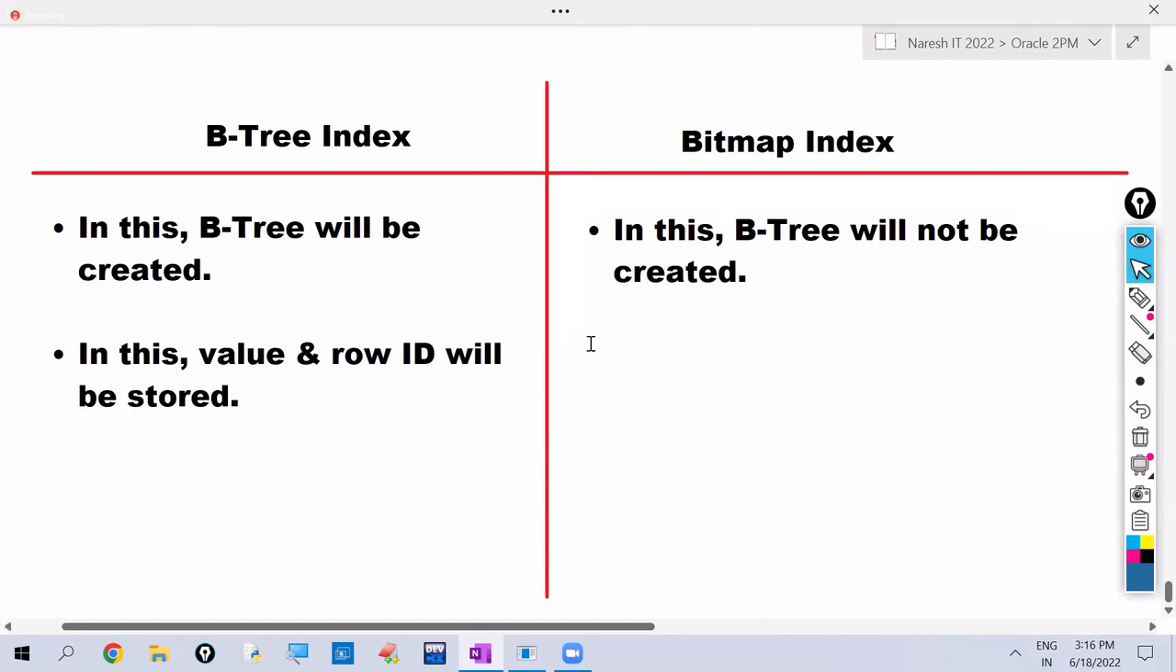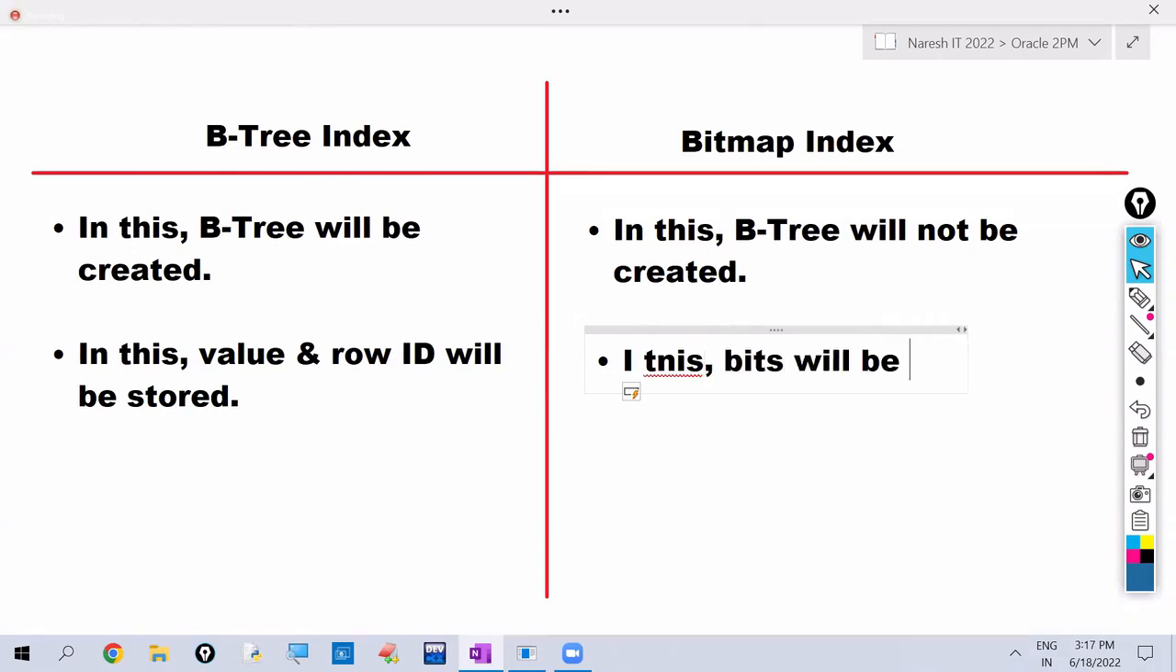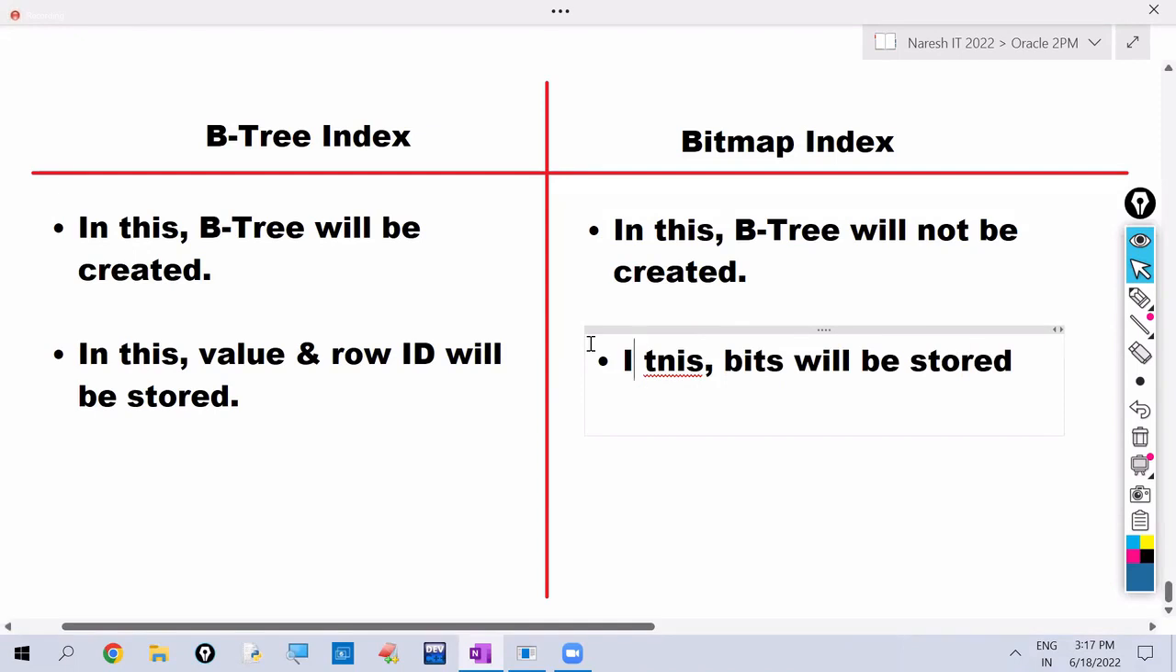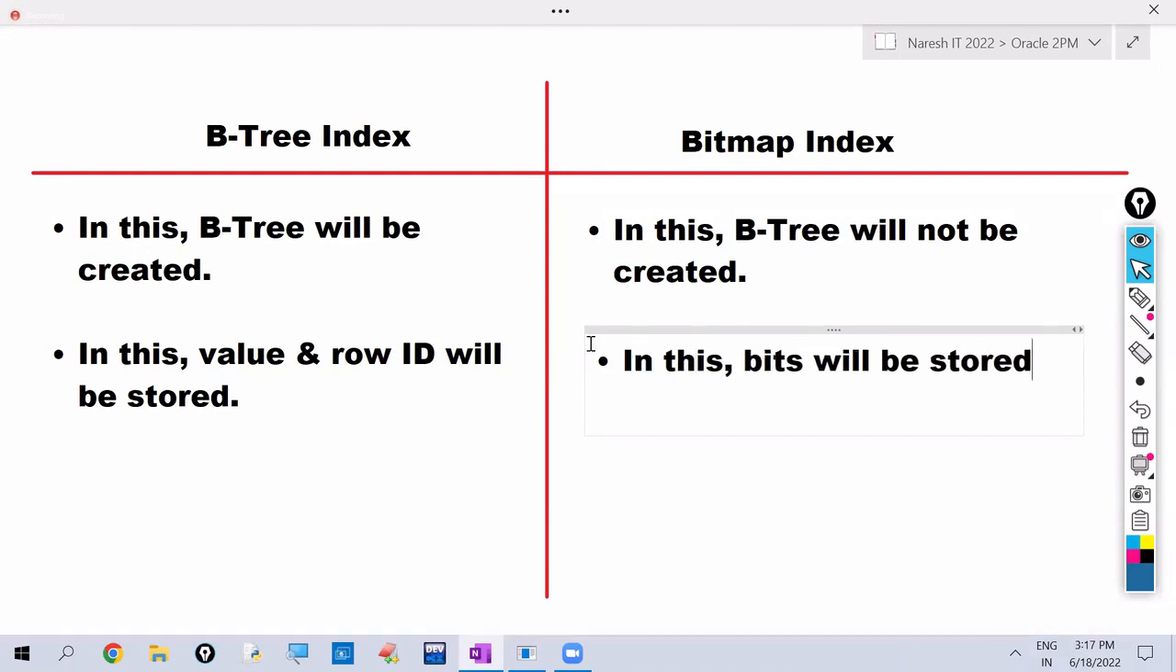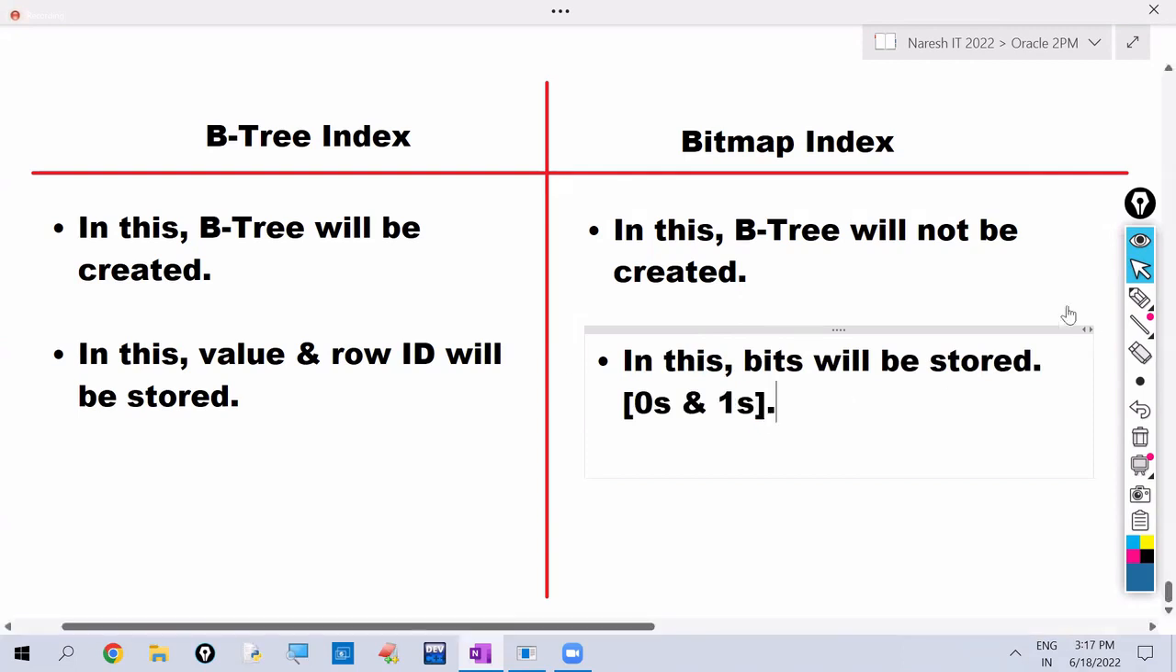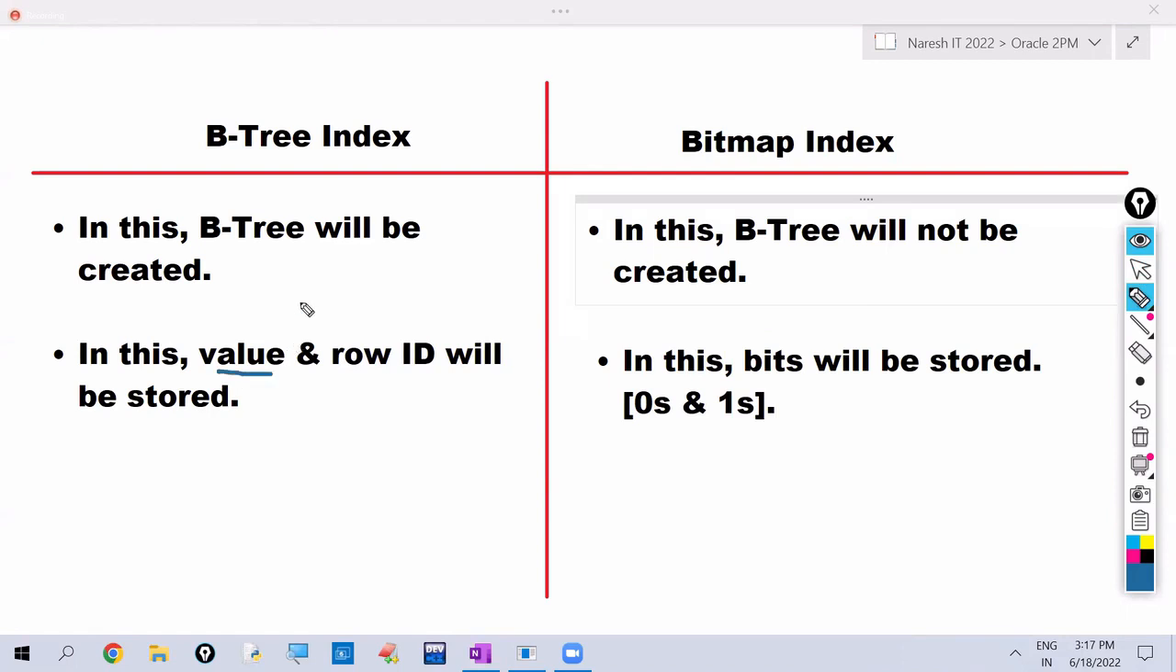Whereas in a bitmap index, what does it store? Only bits will be stored, zeros and ones. So the B-tree index stores value and row ID, and the bitmap index stores zeros and ones.